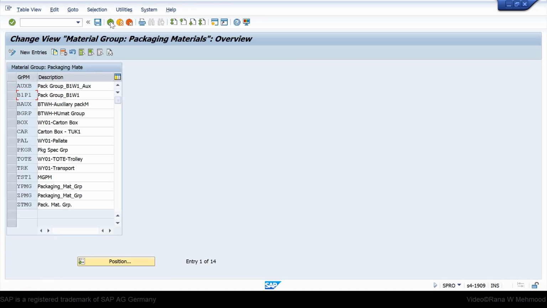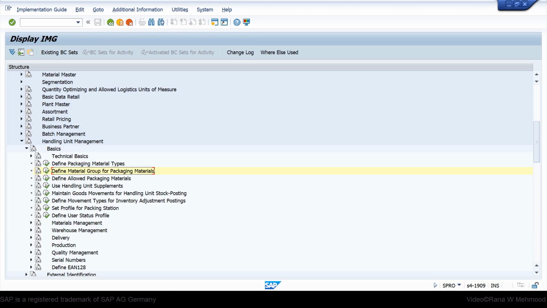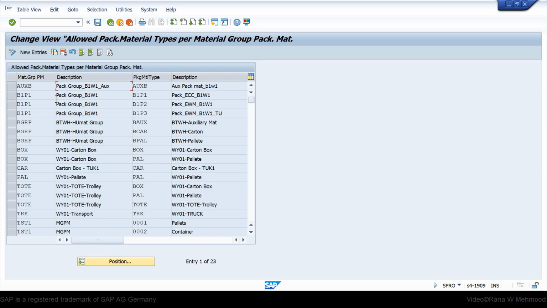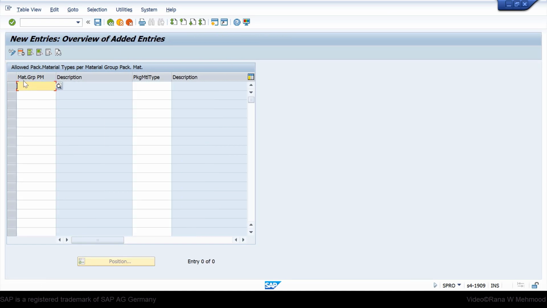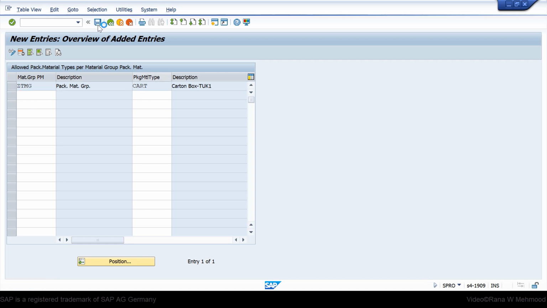And now you have to go back and then go back again. And the third step is to define allowed packaging materials. So execute it, and then click new entries. Here we have to enter our material group for packaging material, that's what we created in the last step. So that is ZTMG, and the packaging material is CART, carton. Press enter, and you have to make this assignment, and after that hit save.